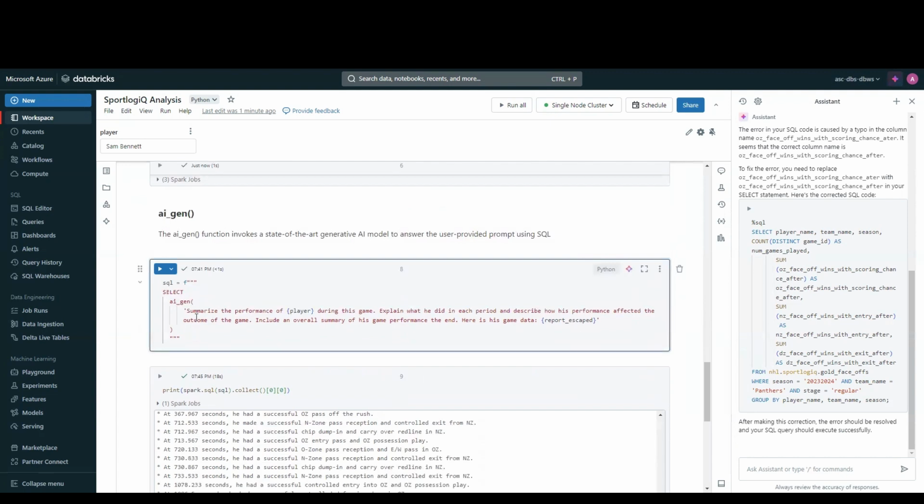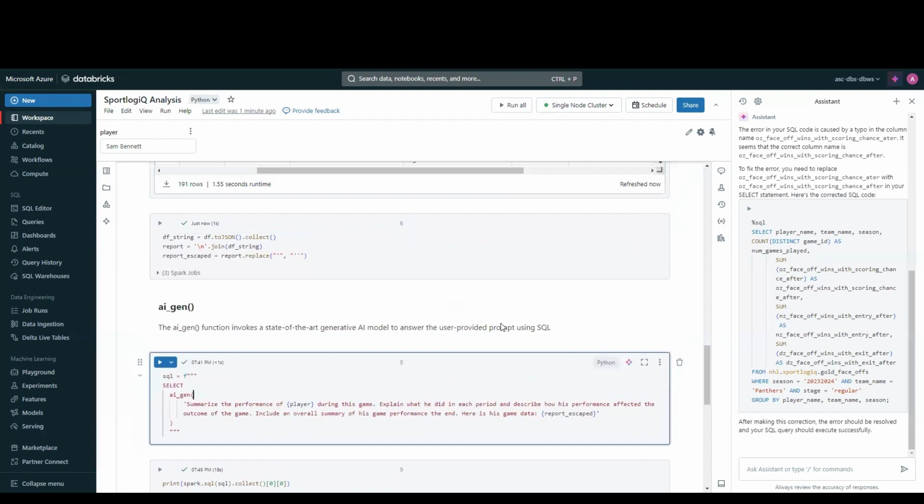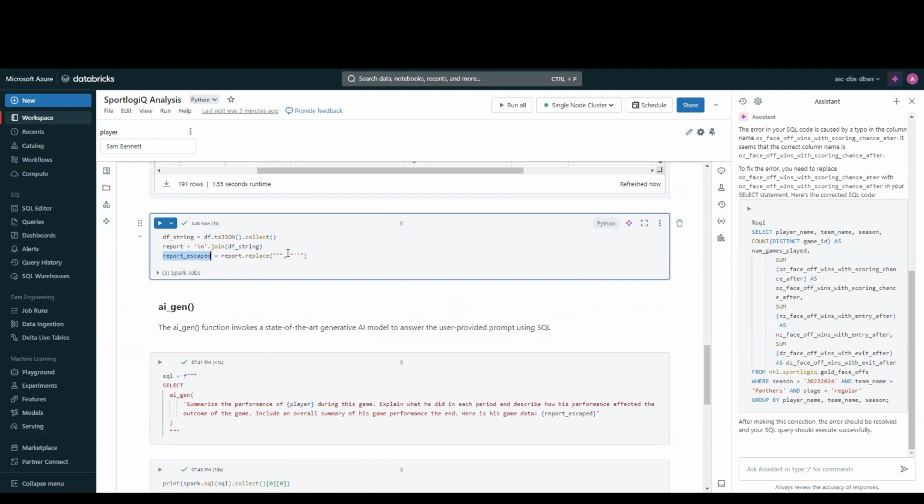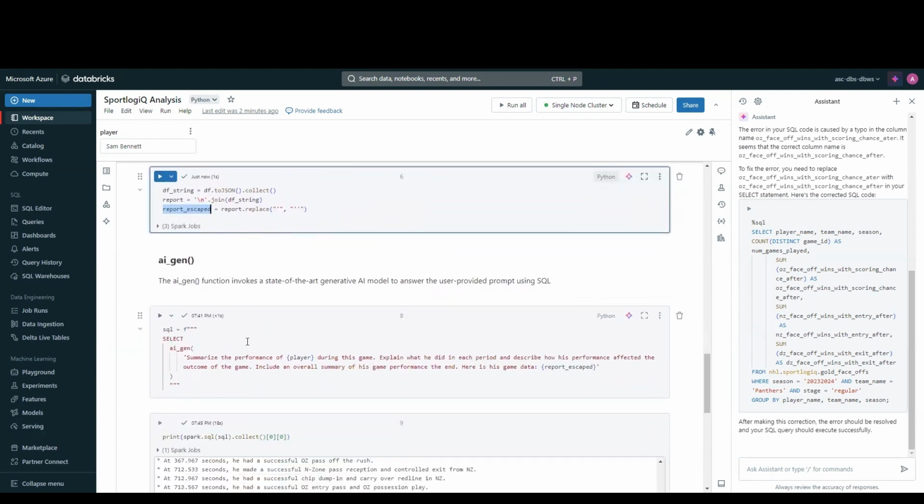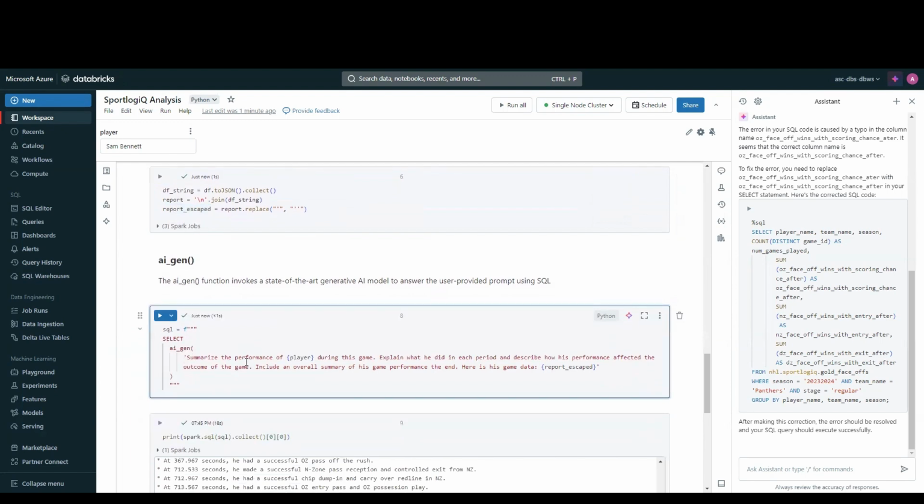In this case, I'm going to format this prompt to summarize the performance of our specified player during this game. I want it to explain what he did in every single period and describe how his performance affected the outcome of the game. I also want to include an overall summary of his game performance at the end. I'm passing in the game report that's been formatted into a long string. I've specified I want to use Sam Bennett, who plays for the Panthers.